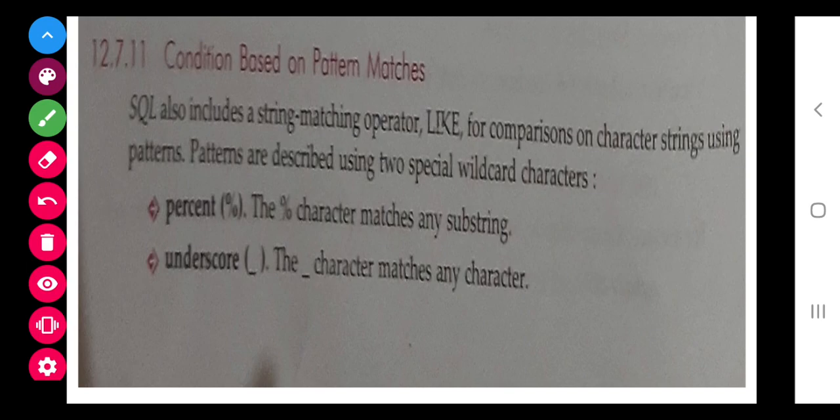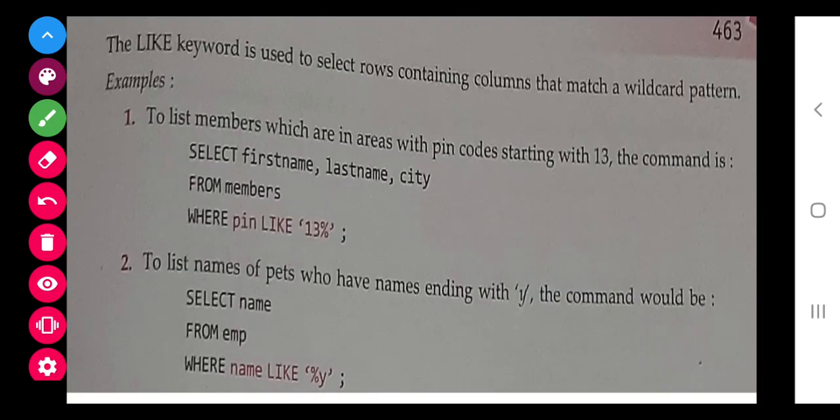Using LIKE also, we can give a where clause. So I will give you some examples. Here the percent character matches any substring, and the underscore matches any single character. So class, let's see how to use it.